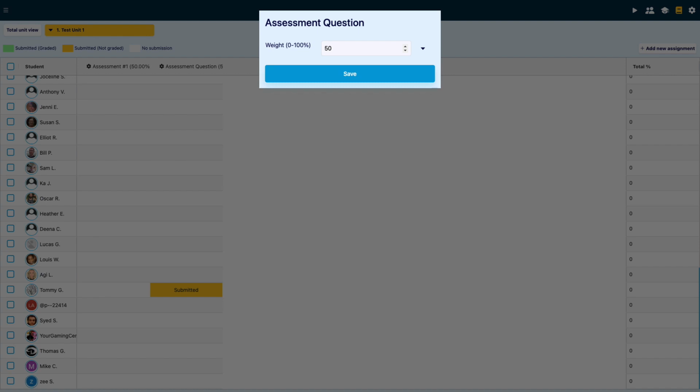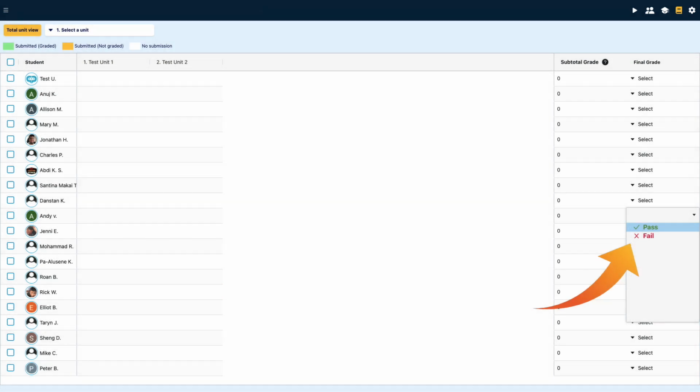As stated previously, all section assignments comprise the total unit grade. All unit grades total the final grade. When it is time to calculate the final grade for a student, the instructor has two options, which is to pass or fail. By selecting one of these options, if the student passes, the student will receive the certificate of completion linked to this course if there is any. Certificate generation will be covered later in this course.